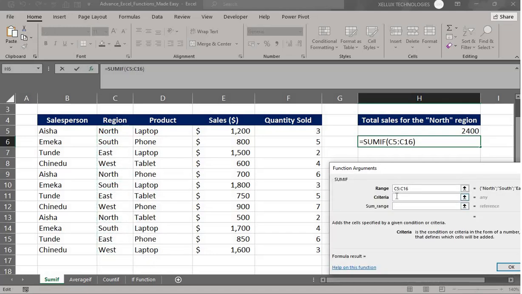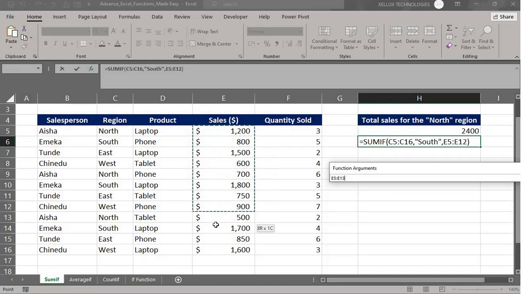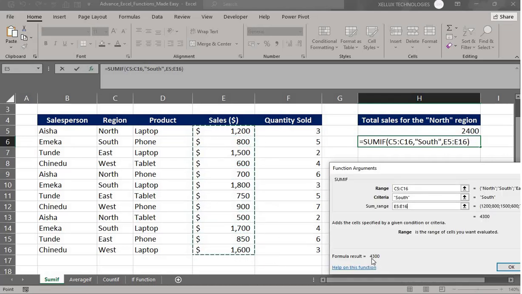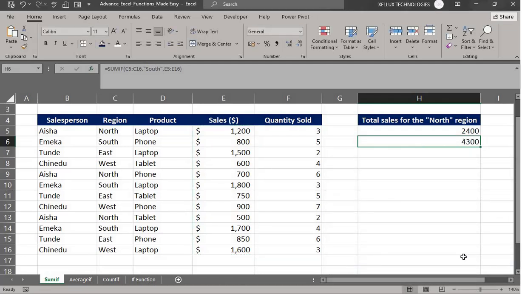I'll click on criteria. What exactly is the particular region you are looking for? That is South, and you must put it in quotes. And you type the exact word in the cell for it not to throw an error. So I'll click on the sum range. Now what we are dealing with is sales. So I'll come here, I'll highlight E5 down to E16, and then you can see that it's showing 4003. So we are correct. I'll click on OK. So this is how you use SUMIF, which is an advanced feature in Excel made easy.